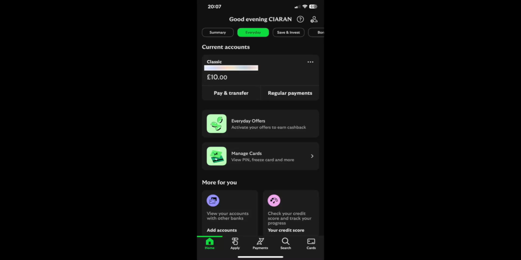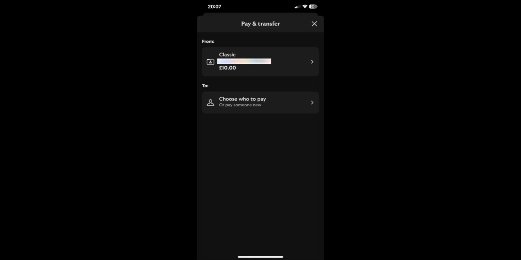So how to transfer money internationally on Lloyds. To send money internationally on Lloyds, you'll firstly want to click on Pay and Transfer right here. And then, same as a normal transfer, you just want to click on Choose Who to Pay.